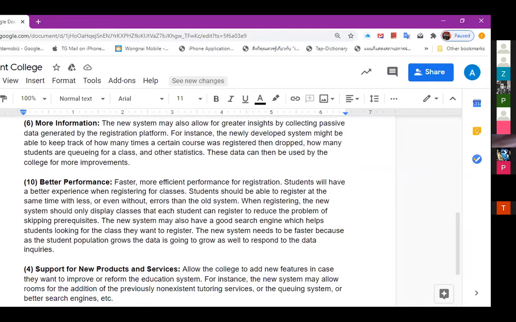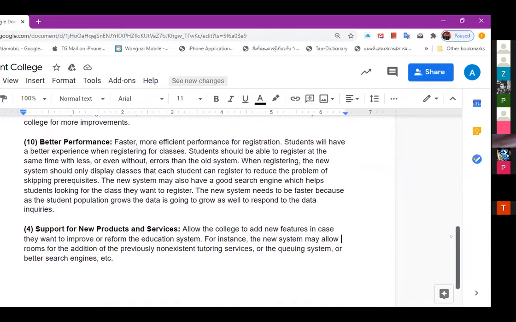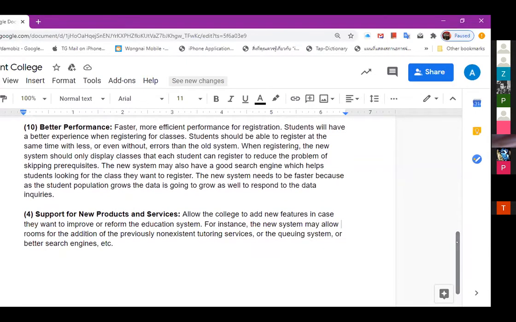After that, we have better performance. The new system could have increasingly fast and efficient performance for colleges to register for classes and be done without any errors like the old system. It may also be implemented with a good search engine which helps students search for courses more effectively, and it is needed to be fast due to the growing number of college students as well. On the other hand, we give it to the better performance with a more and more growing student population. It is inevitable that it is going to be slow, and to support this problem size, we need a faster and more efficient system to make it more stable.